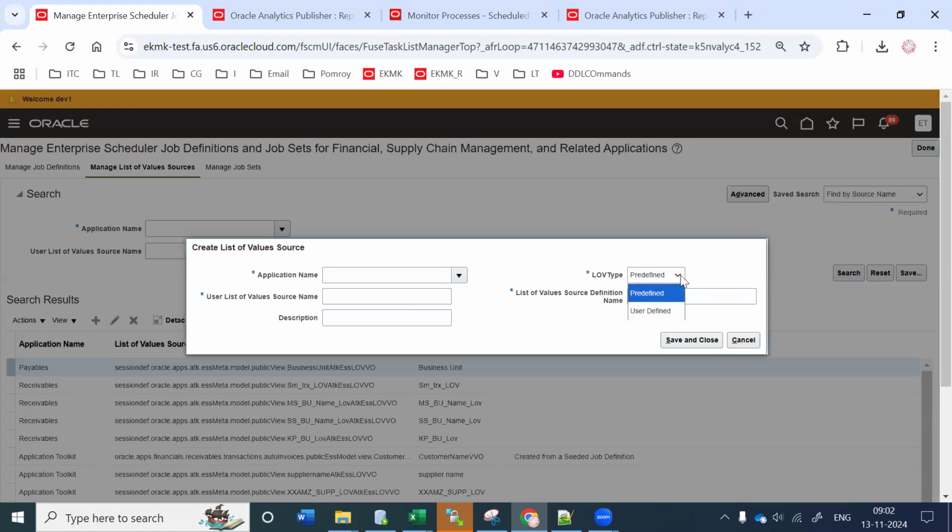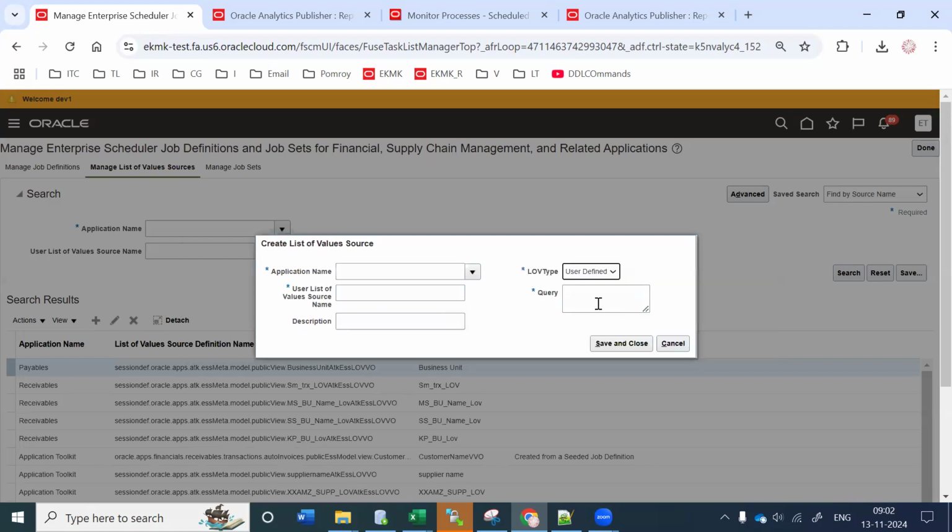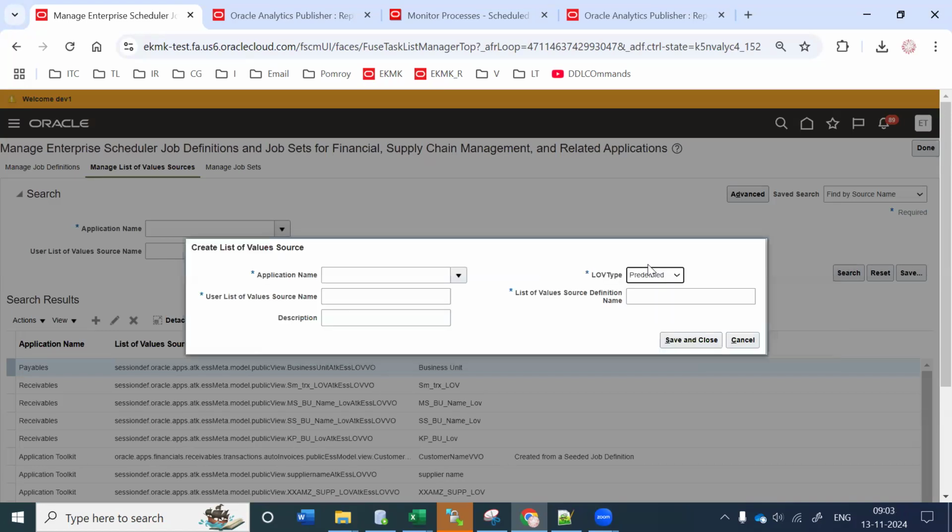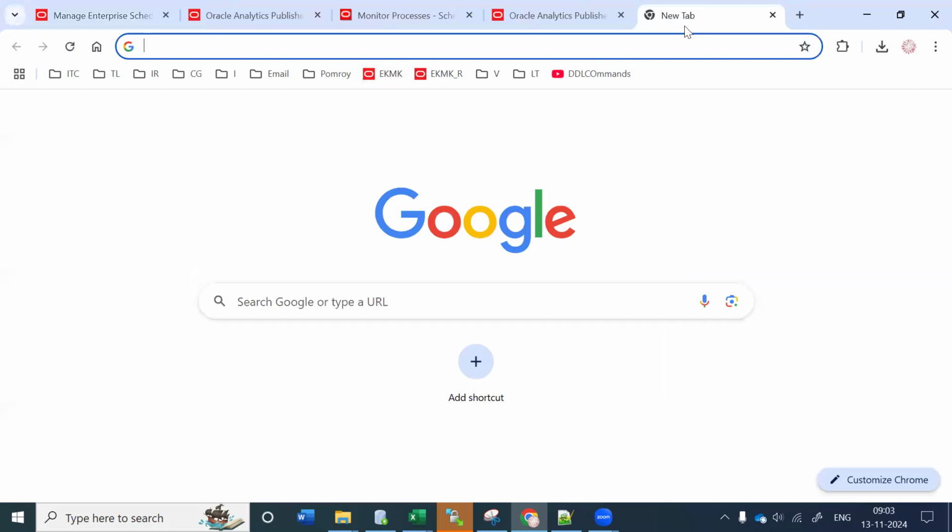LOVs are of two types, predefined and user defined. User defined is nothing but you may write an SQL statement over here and map it to your parameter. If you want to go for the dependency parameters, the dependency concept, obviously you need to create the list of values with the predefined type. To create a predefined LOV type, again you need to use the list of value source definition name. You need to use a view object here, not the table name. Okay, so we'll get that here.